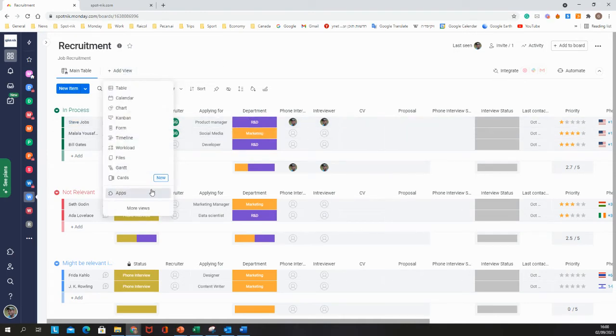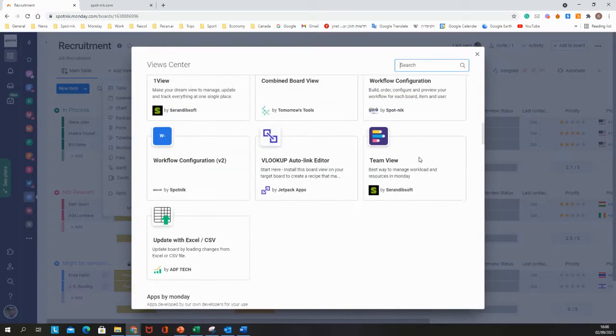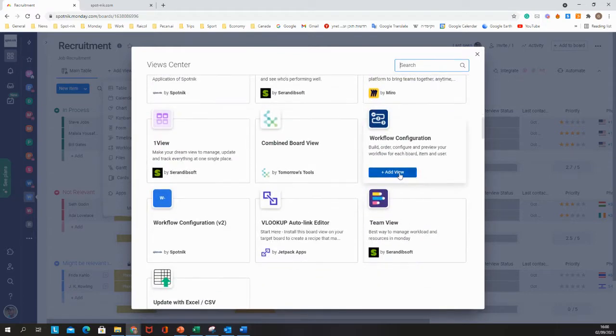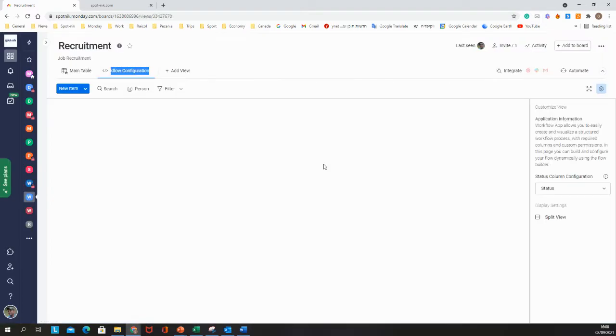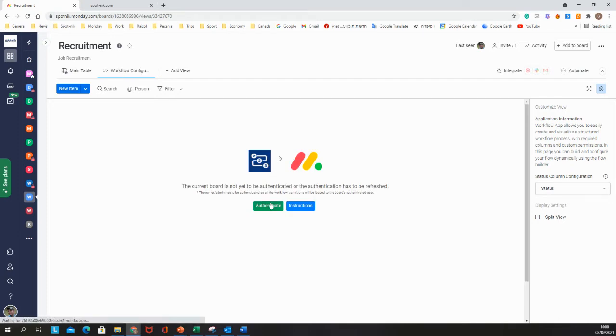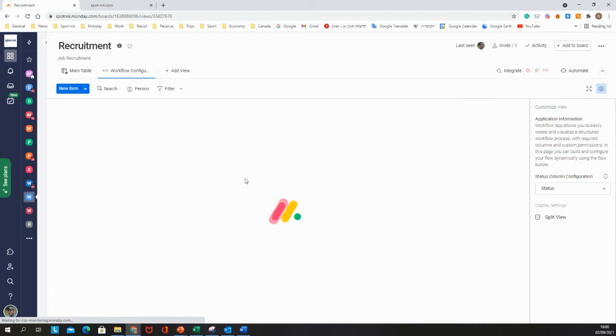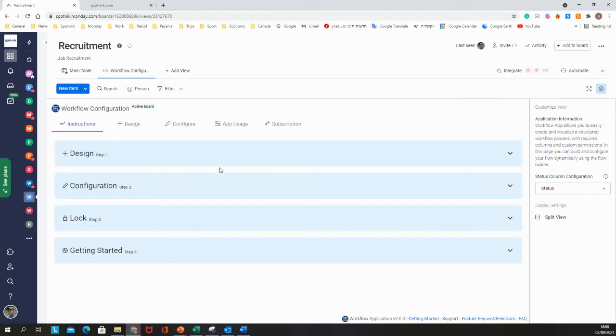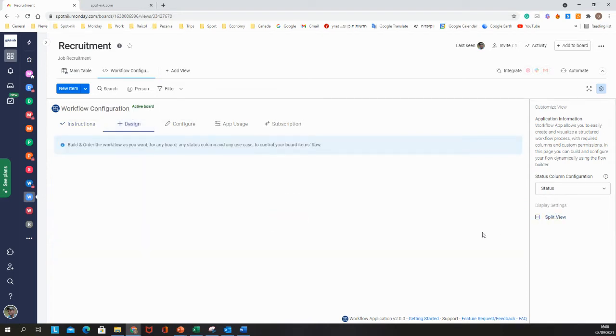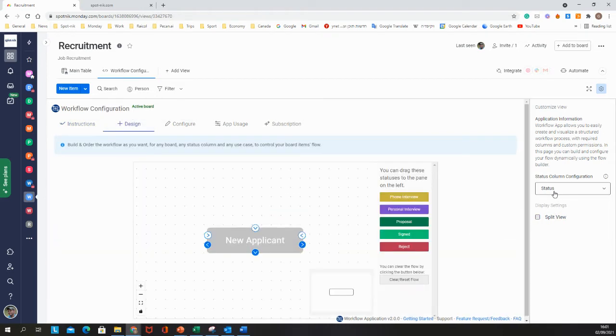The first thing we do is to add the Workflow App configuration view from the apps. Initially, the system will request me to authenticate, so I will do so. Once it is done, the first thing I will do is to set up the steps of my flow. First, I will select the status column on the Setting button. Here you select on which status column you want to work on.